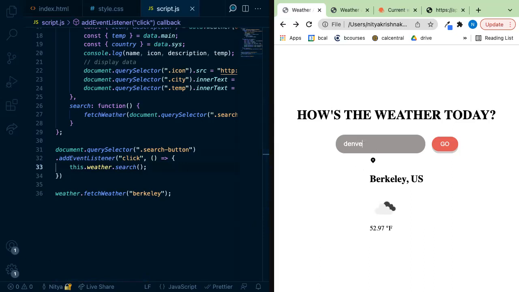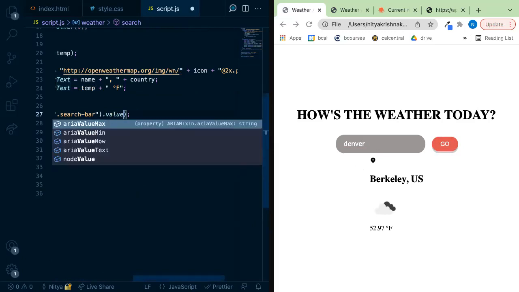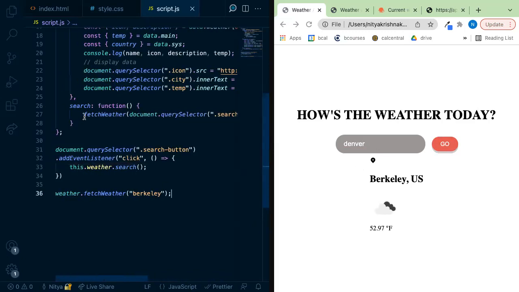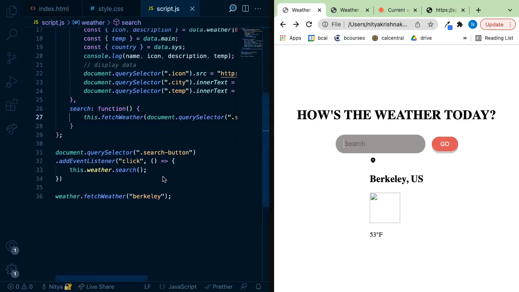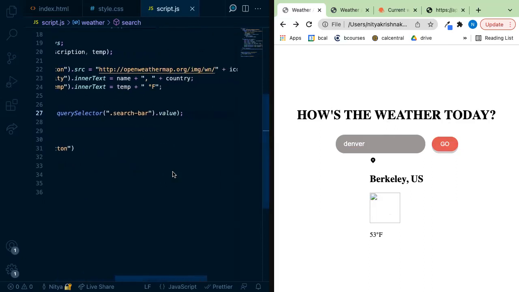Let me do the city Denver. Should work whether it's lowercase or not. Doesn't work. Is this right? Oh, instead of inner text, it's supposed to be value. Oops. Just added this.fetchWeather for safe measure. What happens if I search Denver now? Working? No, it's not.